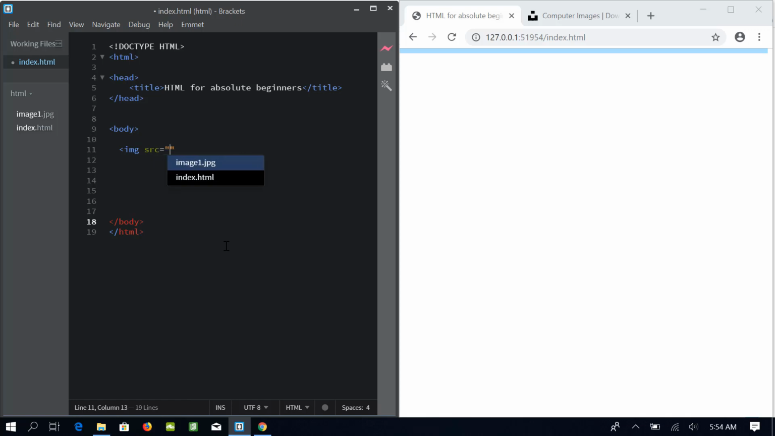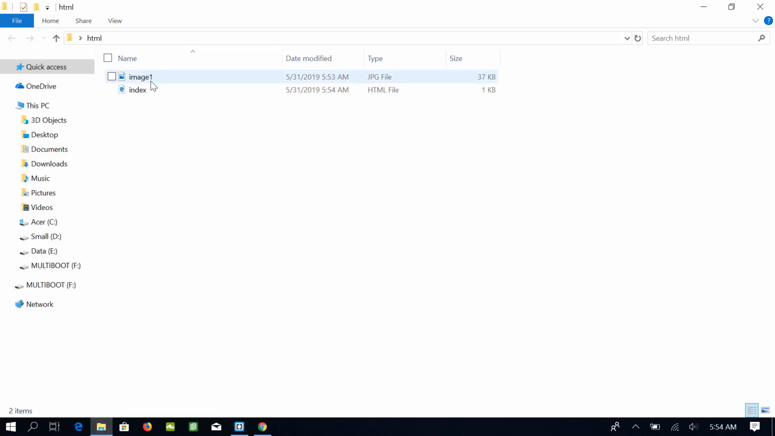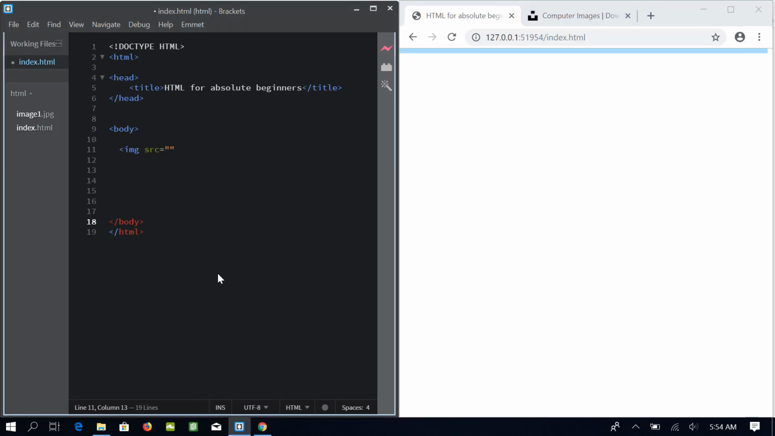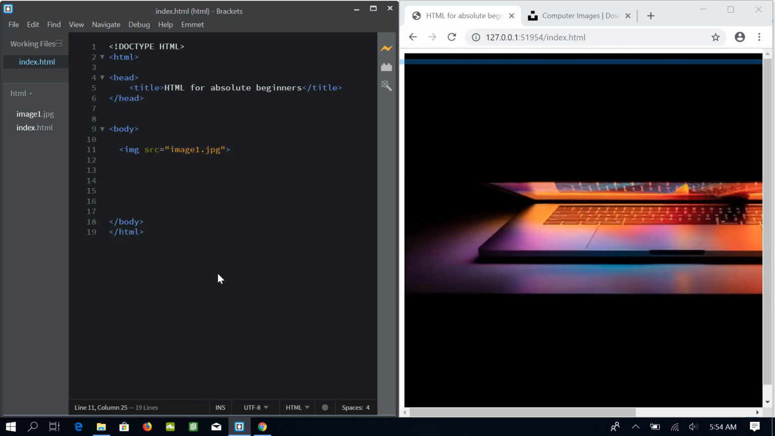Then the path is provided here. If I open my HTML folder, you can see that I have this image with the name of image1. So in the Brackets editor, as soon as I start typing the name of the image by writing I, you can see that the name of the image appears. Press enter to select this image and you can see the image in live preview.